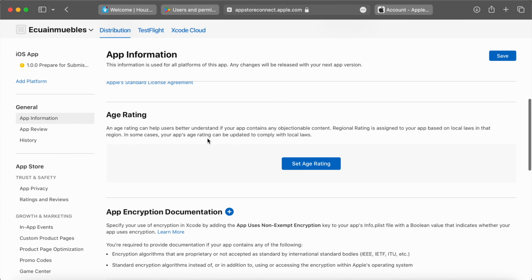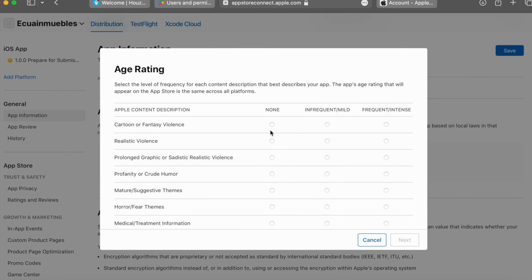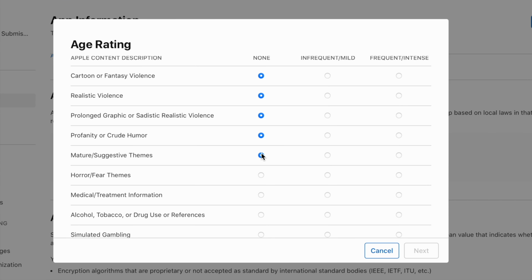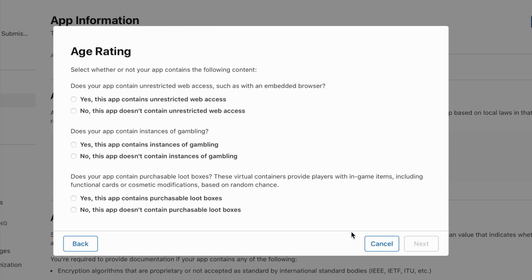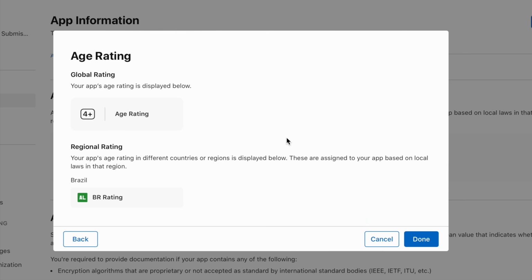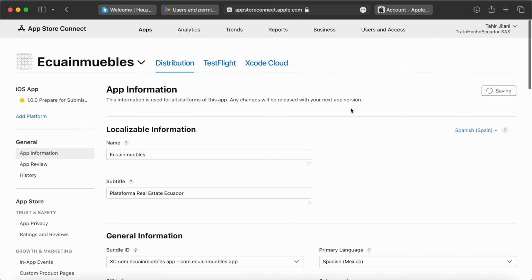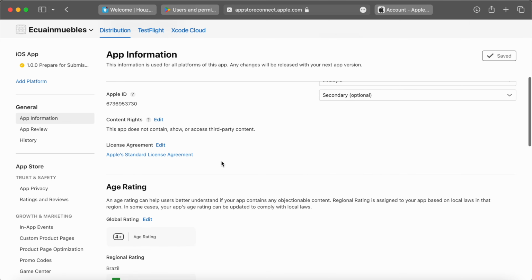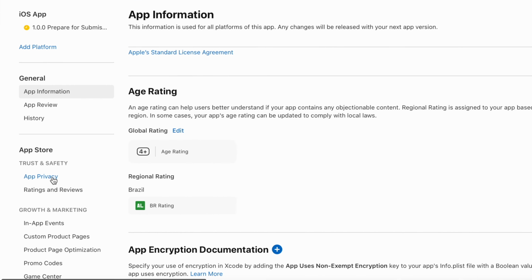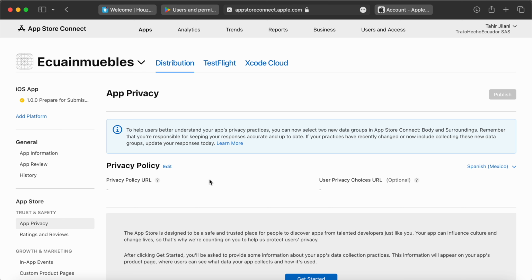And here we can set up the age ratings. Fill out the questions to determine your app's age rating. Next, next, and done. And save. Beautiful. Now we need to go to app privacy section here and fill out the required details about privacy policy.